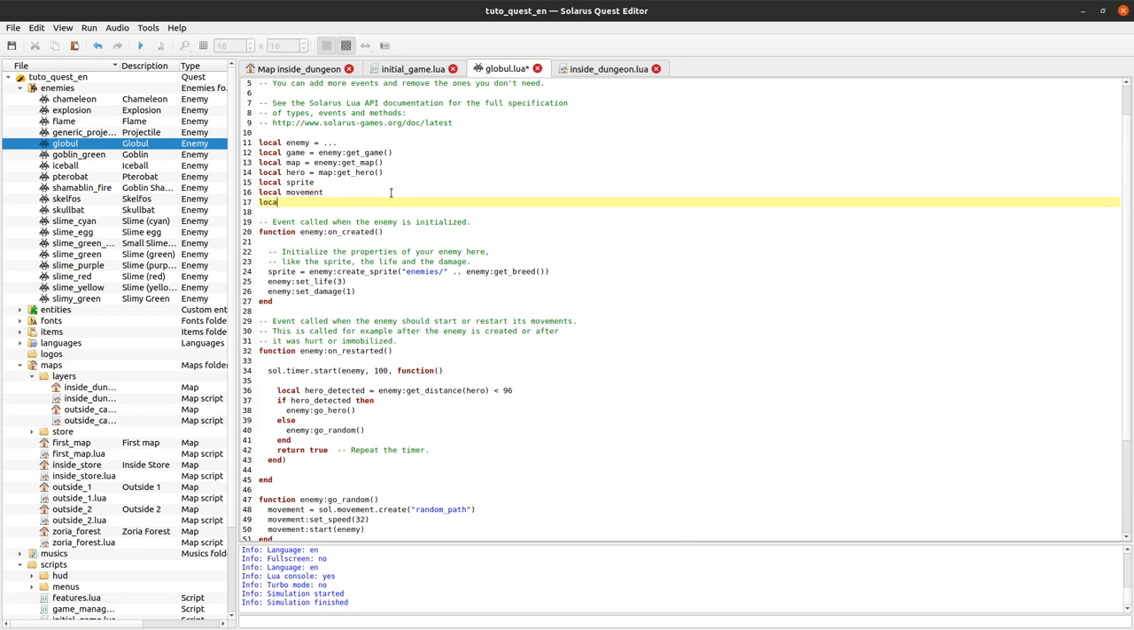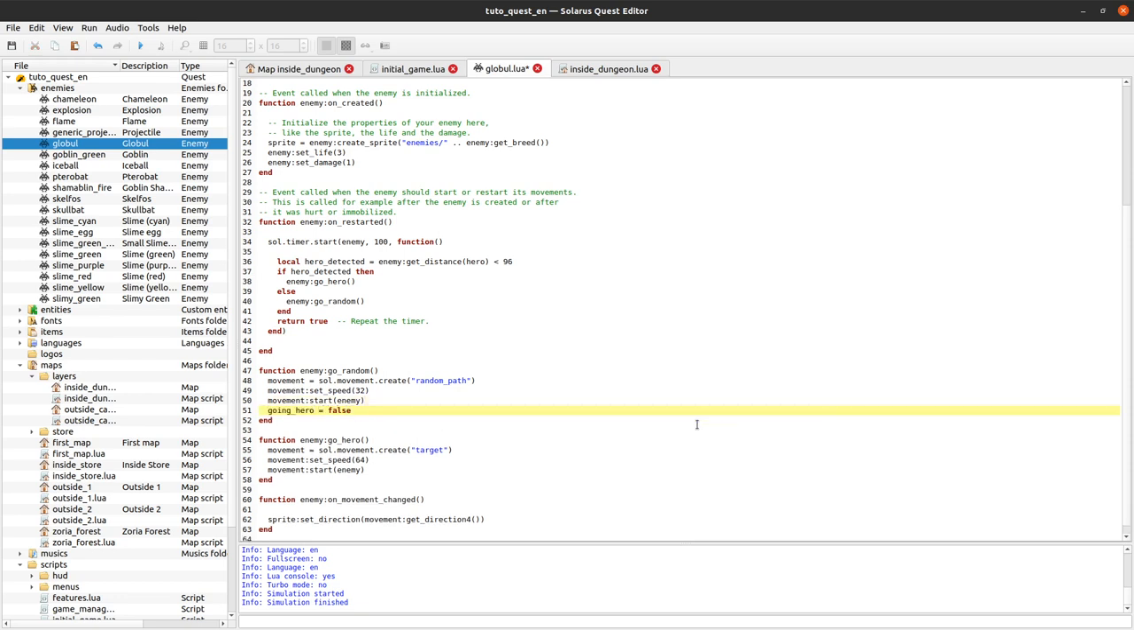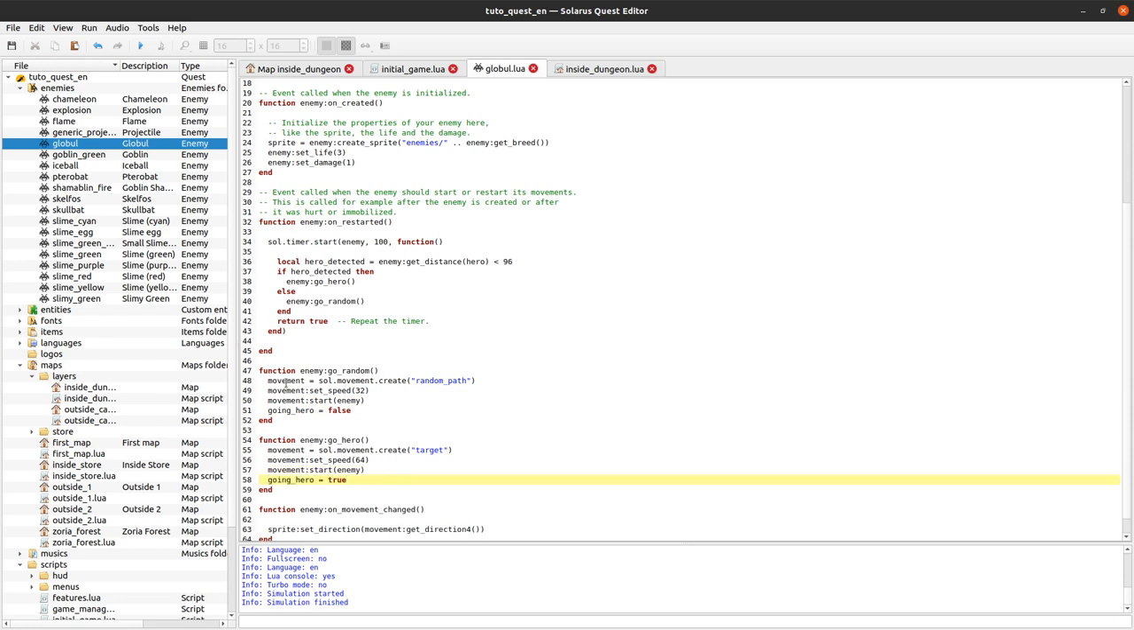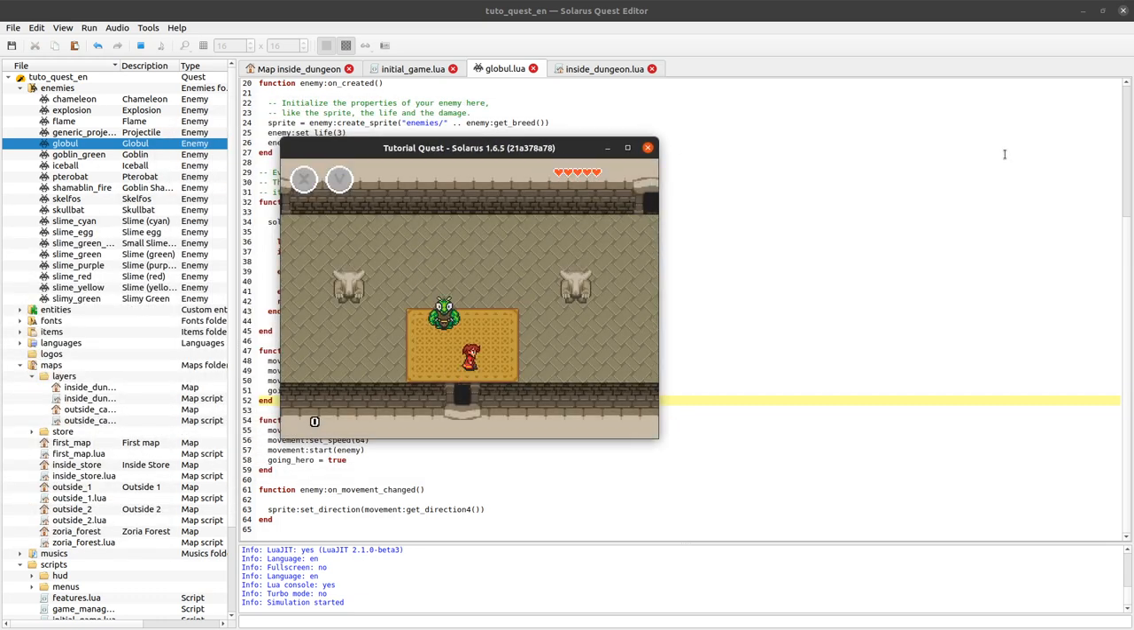So let's store our state in a Boolean variable, goingHero, initially false. And when you call goRandom, you set goingHero to false again. And when you call goHero, you set it to true. And here we want to go to the hero only if the hero is detected and when we were not going towards the hero already. And similarly, we want to go random only if we were going towards the hero and the hero is no longer detected. Basically, no need to restart the same state when it has not changed.